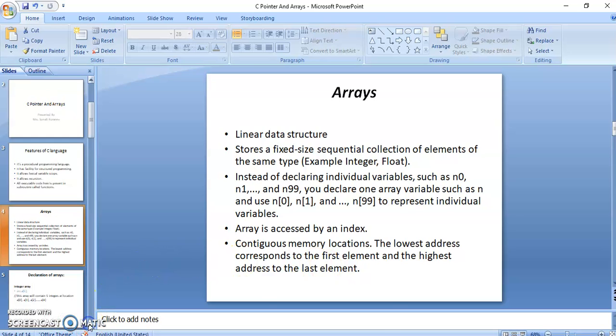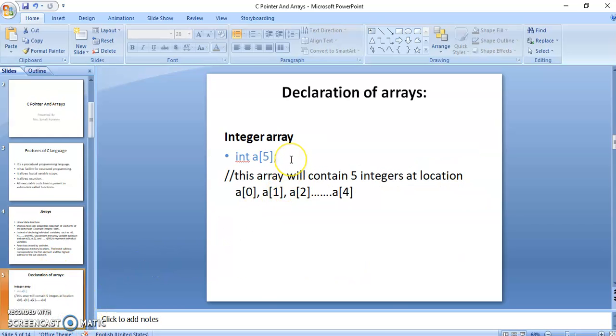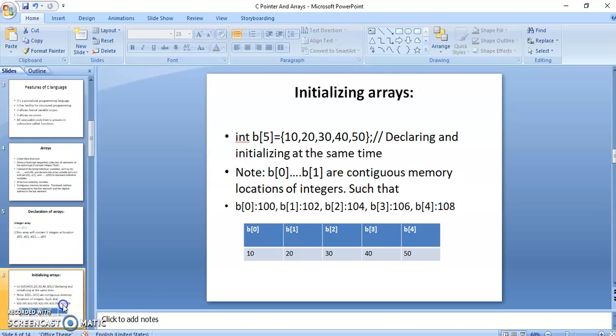See how this happens. First of all, we will look at the declaration of arrays. Declaration of arrays is possible in a single line. If we are declaring int a[5], this means there is an integer array named a. It will contain 5 elements. The indexing will start from 0 and end at 4. So it will contain 5 elements: a[0], a[1], a[2], a[3] and a[4]. So this was the declaration.